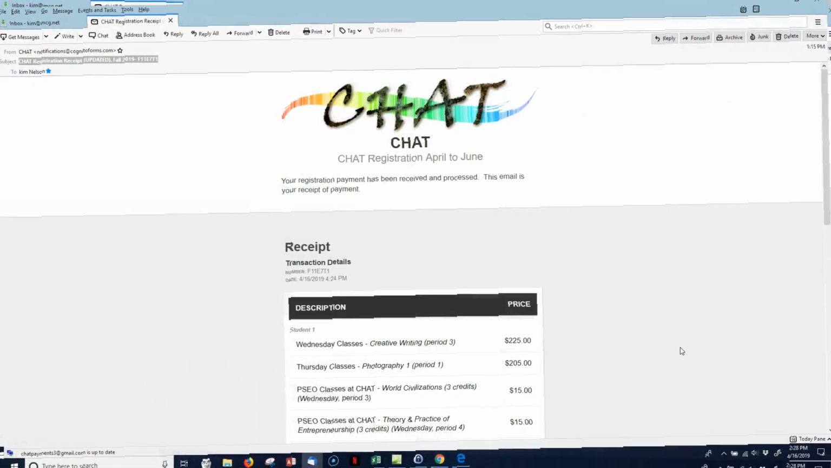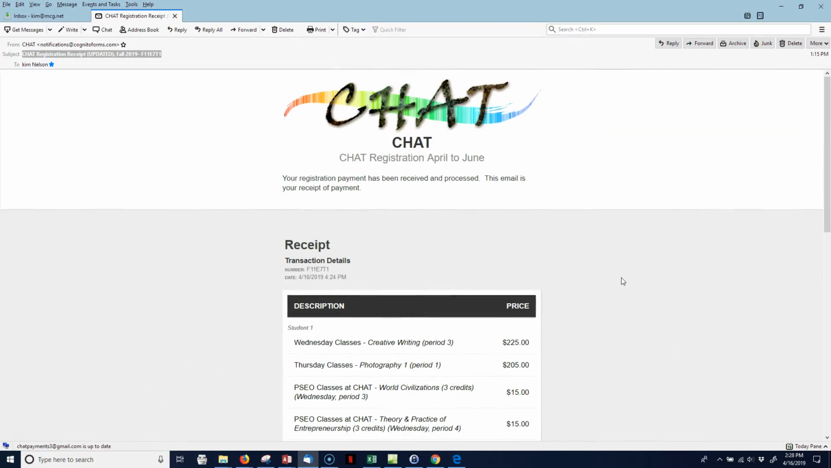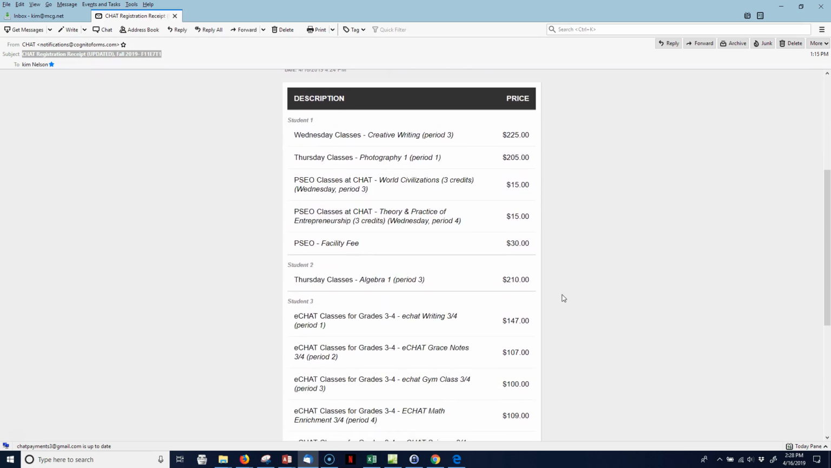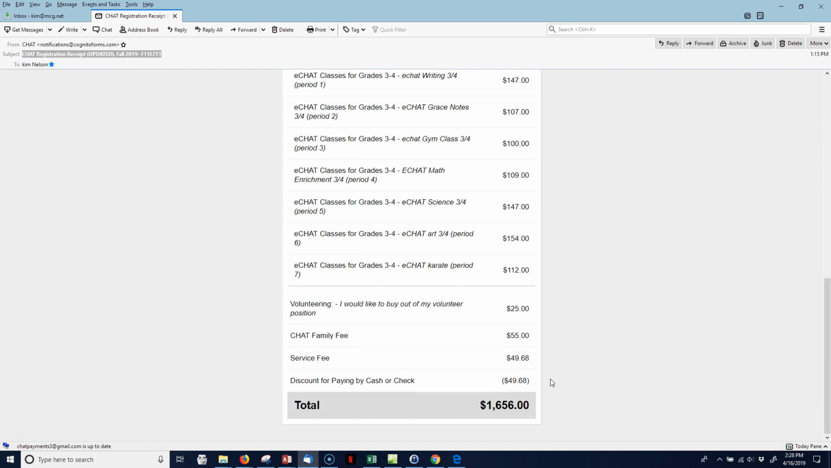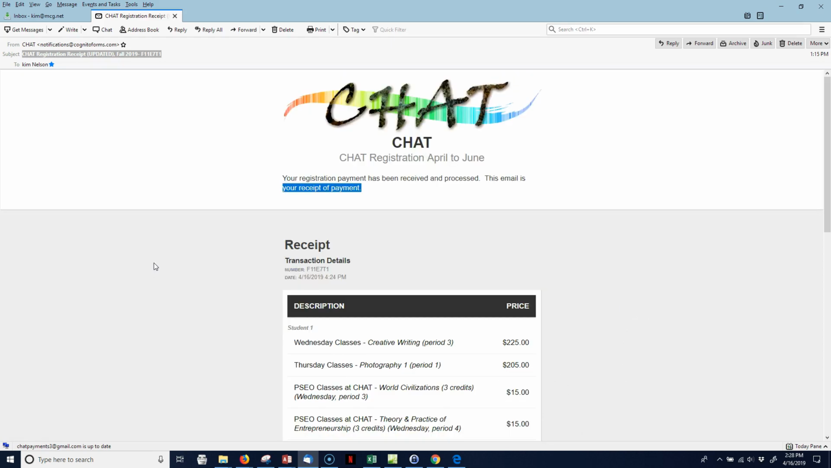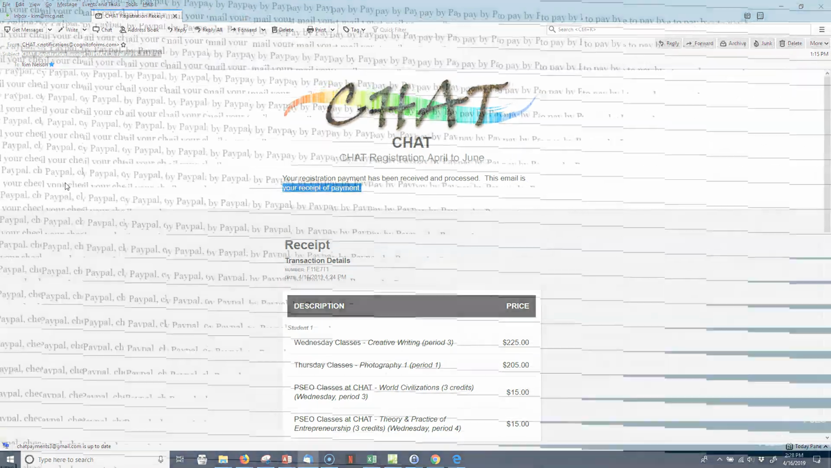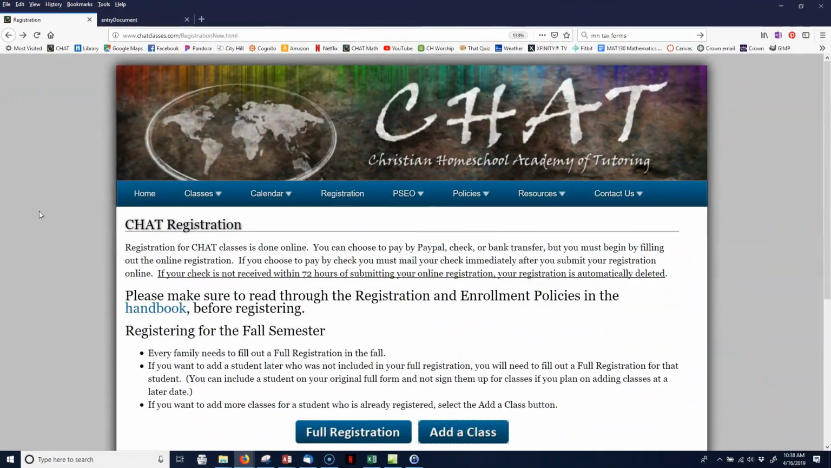After we've received your checks, you will receive another email from us, and this email will be an actual receipt. So this will be your receipt of payment, and it will have an itemized list of all the tuitions and fees that you've paid along with the grand total. This is the only receipt you will receive from Chat for your registration. So that's the process of registering.